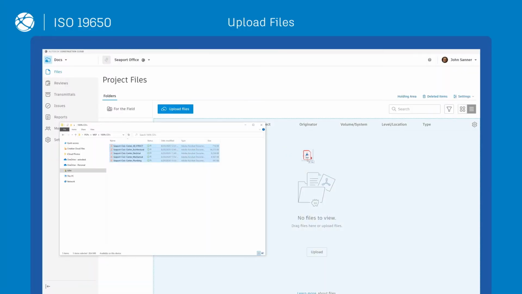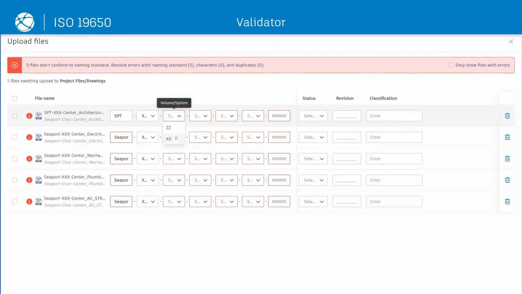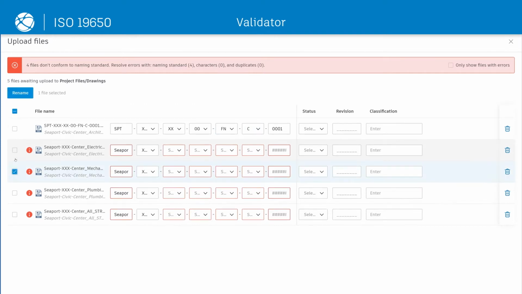Files uploaded to a naming standard enforced folder will need to conform with the naming standard before being uploaded. The validator will check if the inputted text corresponds to the naming standard defined by the project admin. Users can easily update the necessary fields with drop-down menu selections.